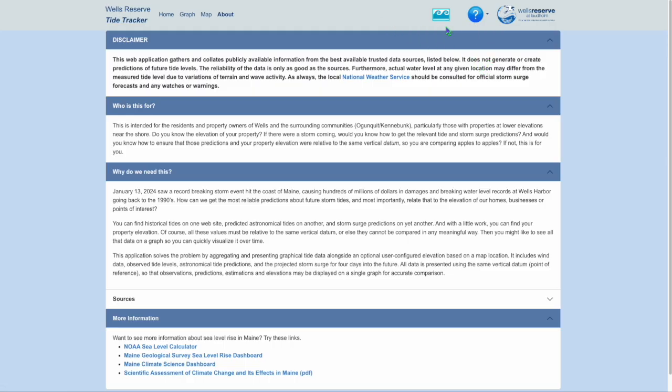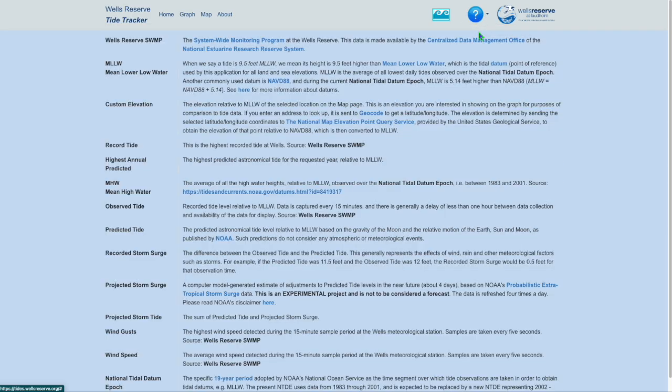Next, we have the Help button, which drops down a menu with two choices. The first choice is the glossary, which gives definitions and explanations of key terms and concepts, along with plentiful links to the sources of the information. All the links to external sites are opened in a new window or tab, so you don't ever have to worry about the Tide Tracker closing if you click a link.